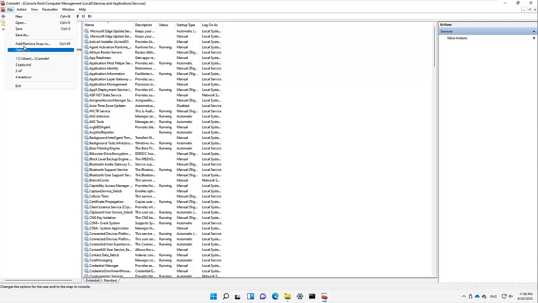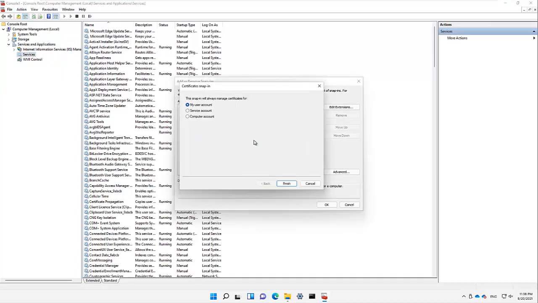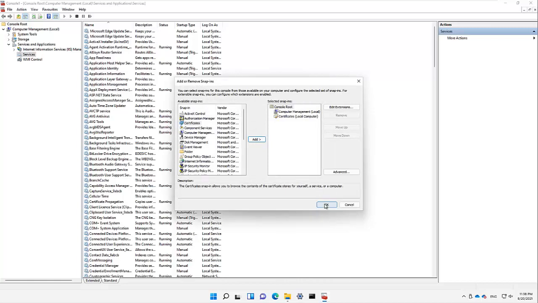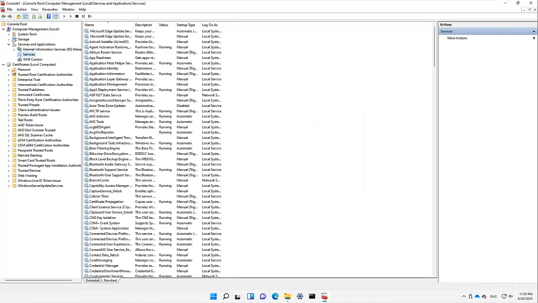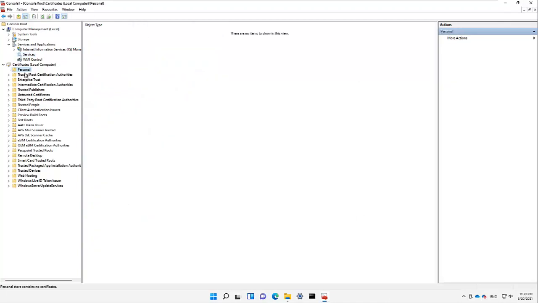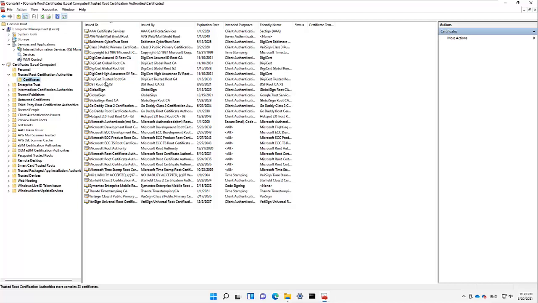Or for example, if I go to file, I can actually add more snap-ins. I can say, okay, I want to add a certificate. Add. Now it says, okay, a computer account. I can just click next. Say local computer. Just click finish, and then okay. You can see now we have the certificate. Personal. Here we don't have any personal certificates. Here you can see all these different certificates we have on this device.